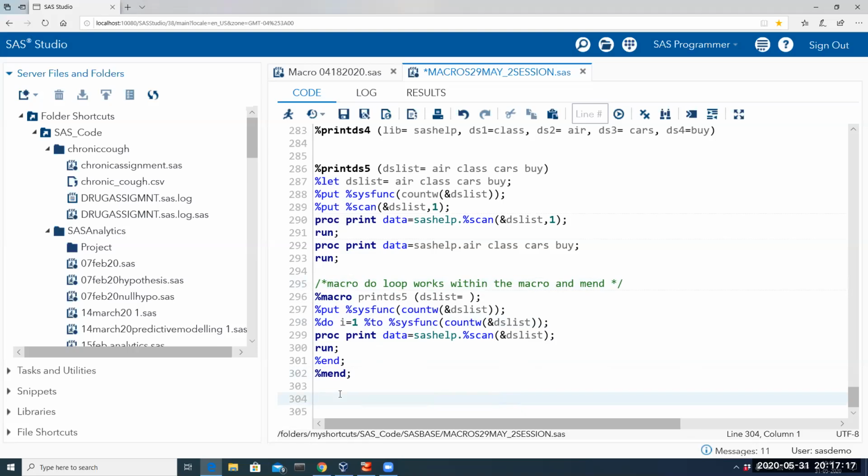Now we have our loop ready, which will run this proc print for 4 times or whatever number of words I have in that string. And I am counting the number of words. Percent put, if you want, you can remove that, or if you want to keep it, you can keep it there. It's totally your choice. Line number 297 is not required in the macro. Now I'm running this proc print for 4 times, but every time I run, am I passing the correct value? The answer is no.